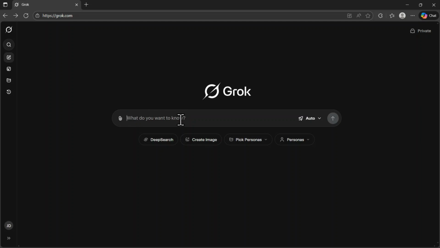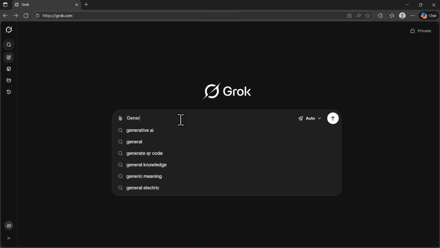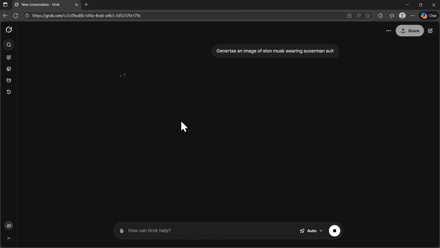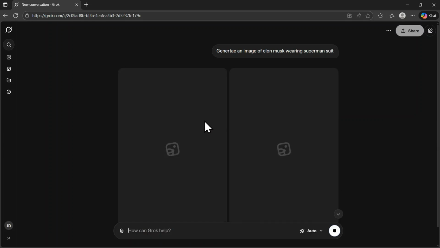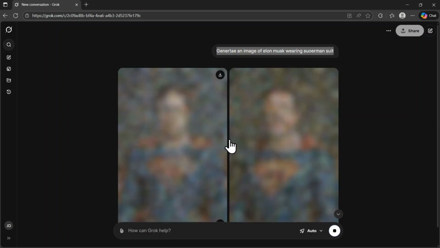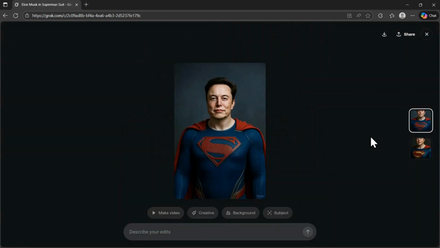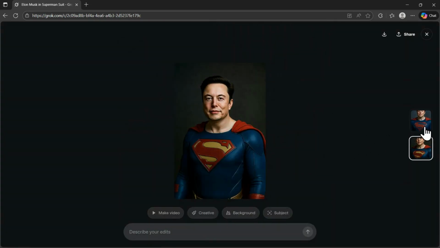For example, I'll enter "generate an image of Elon Musk wearing a Superman suit" and press enter. Grok will quickly generate images. When you use this option, it produces two images. As you can see, it has generated our images. Both look great, and the AI has ensured that all the details of the real person remain consistent.